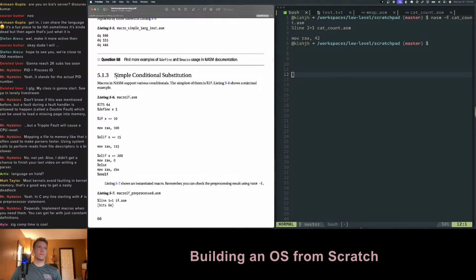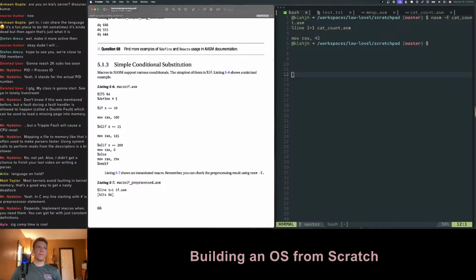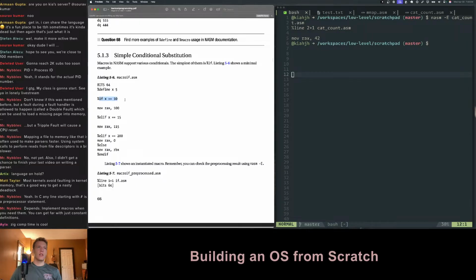That's really interesting. Simple conditional substitution. Macros in NASM support various conditionals. The simplest of them is %if. Listing 5.6 shows a minimal example. If x double equals 10. Well, this is just like... Oh, but you can only check this against like macros.